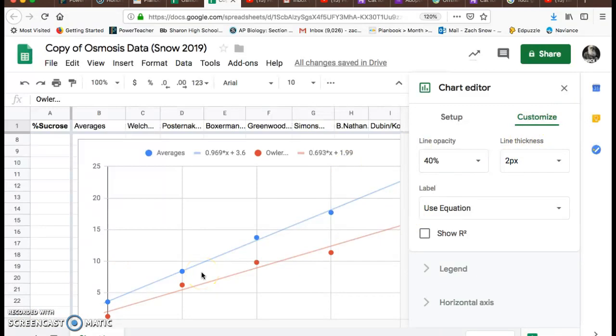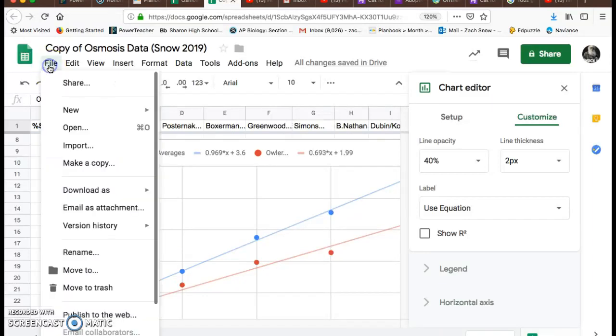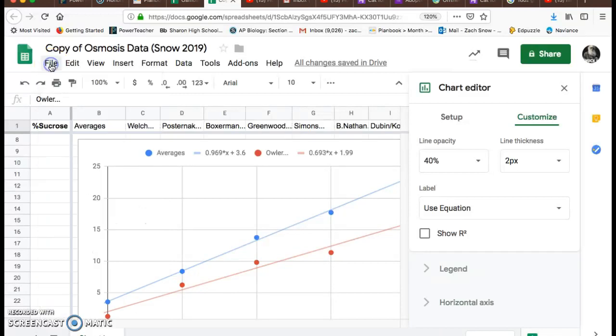Lastly, I forgot to mention this in the beginning, but when you're beginning, you have to go to File and make a copy so that you can edit your own data set once you start with the data set that's shared with everyone. So File, make copy, do your average, find the trend line of the average, add your own individual data, do the trend line of that one. Then you have everything you need, and we're all set.